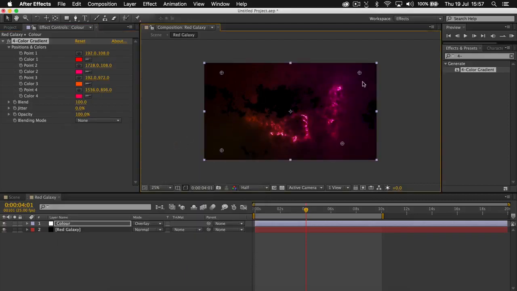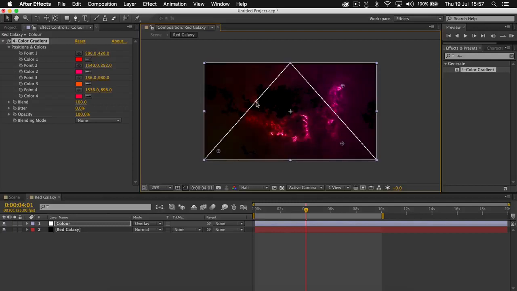It looks pretty good how it is already, so we'll just leave it like that. Maybe move the red, this one, a little bit closer. And now what we need to do is to get rid of all of this smoky haze we've got towards the edge of frame.